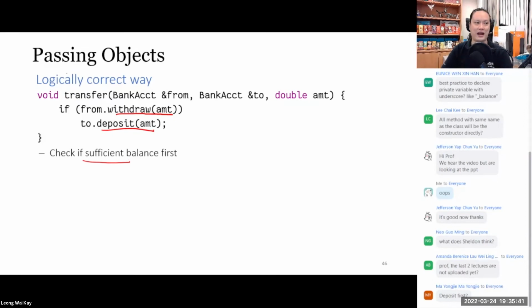Okay, so you understand this code, right? So withdraw, if it's successful, you return true. Then you can go on and deposit. Like if it returns false, then you don't do the deposit.